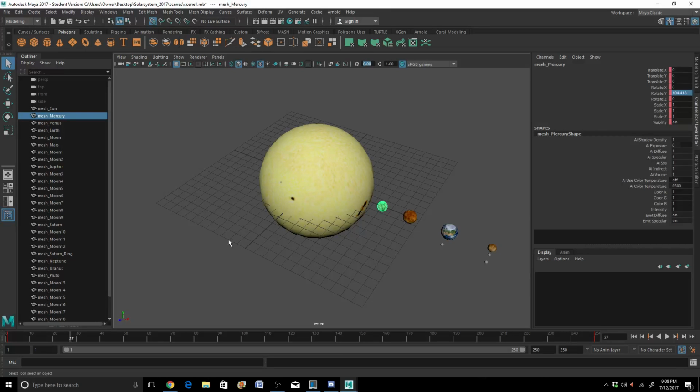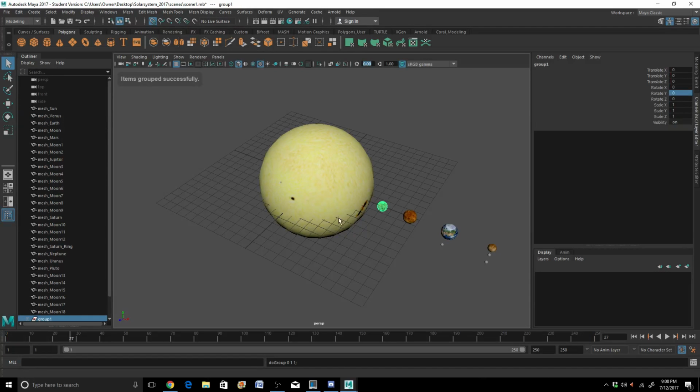Now, if you don't have an object selected and you hit Control G, you're going to create something called a null node, which is essentially the same thing as a group node, except it doesn't have anything in it when it's been created. So we're going to select our planet here, and hit Control G. If you look down here, it says Group 1. So we'll go ahead and call this one GRP underscore Mercury.